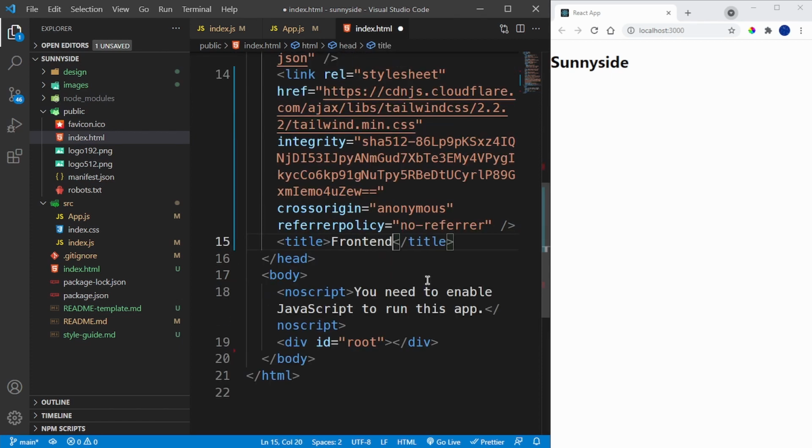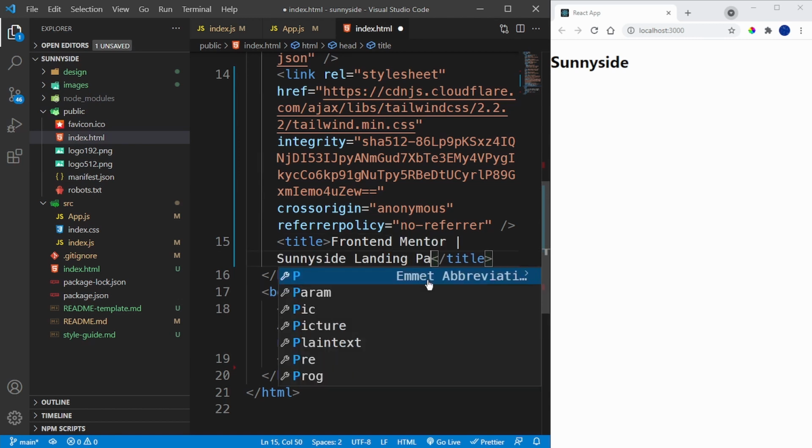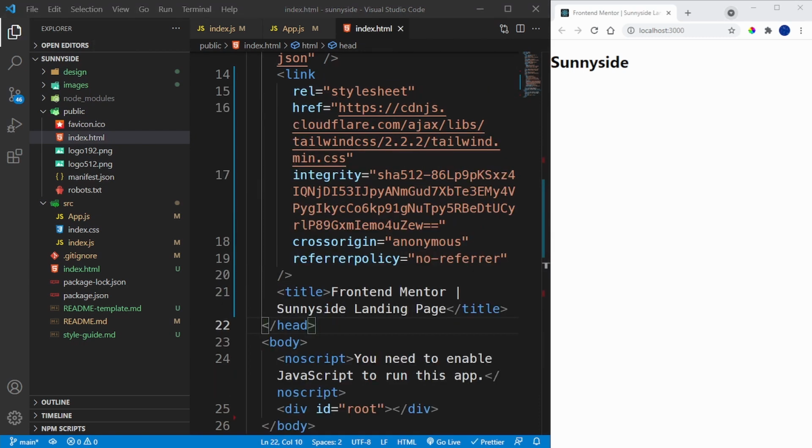And then once I do that, then I'm going to change this title into Frontend Mentor and Sunnyside Landing Page, just like that. Okay, so save that. Once I save that, you should see that our title on the top right also changes. So that's looking fantastic.